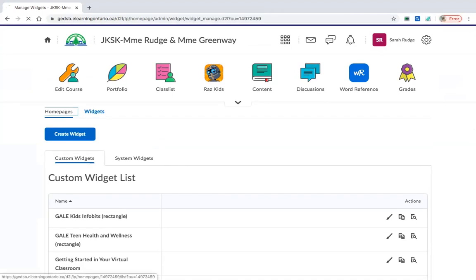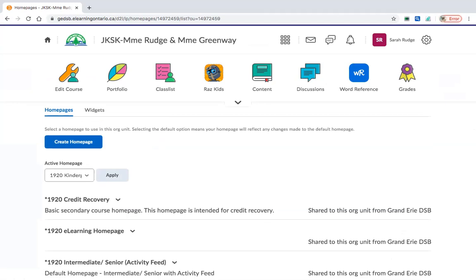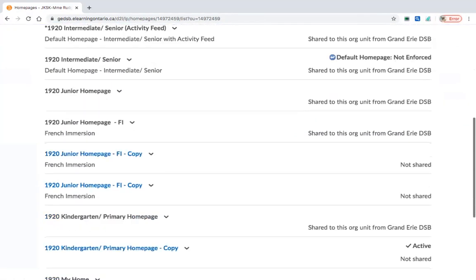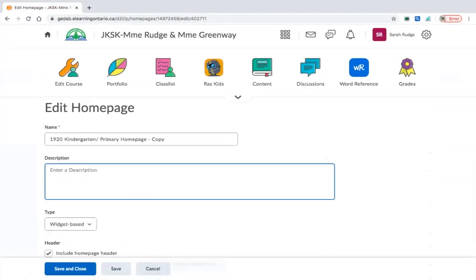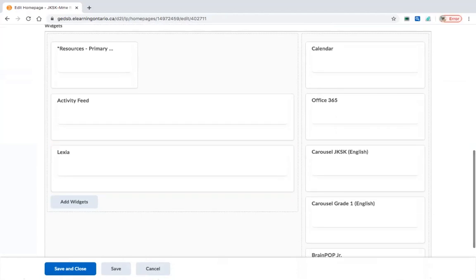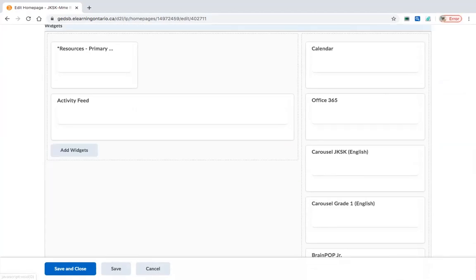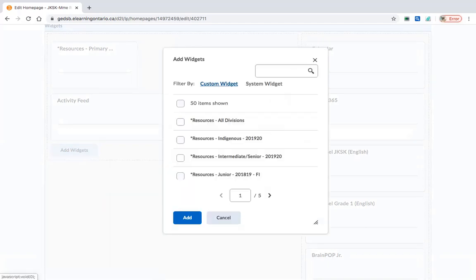Now I'm going to need to add it to my web page. So I'm going to go to the home page here, and I'm going to scroll down. If you've seen my videos before, you know I'm going to choose my kindergarten copy. Then I'm going to scroll down. I had the original Lexia in here. I want to add my own. So to get rid of anything, I'm going to exit out, and I'm going to go back in and add a new widget.